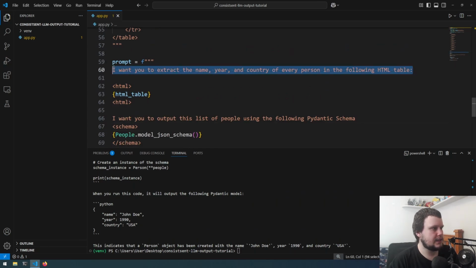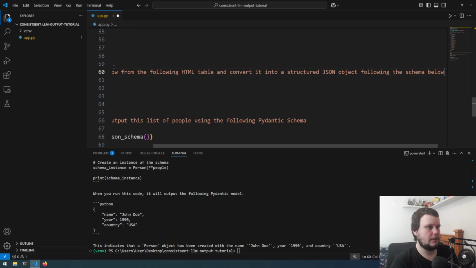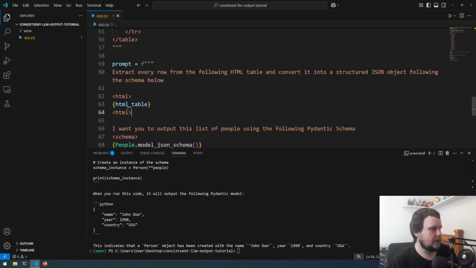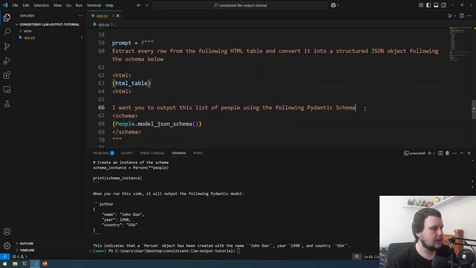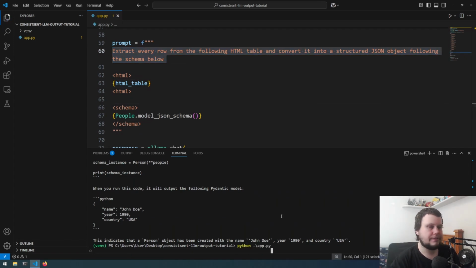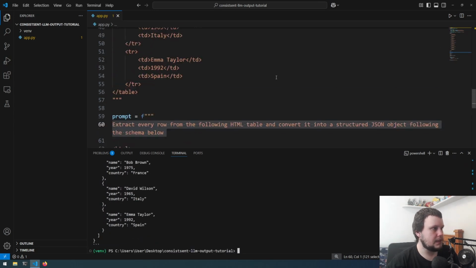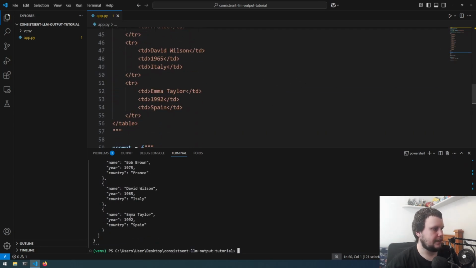Let's change this initial prompt, and let's do: extract every row from the following HTML table and convert it into a structured JSON object following the schema below. So we've added that in. We've got our HTML table and we have this. So let's remove this because we've specified that we've got the schema below, and let's run that to see if that makes any improvement. Okay, let's take a look at this output. This seems to be correct. Let's see, Emma Taylor, 1992, Spain.